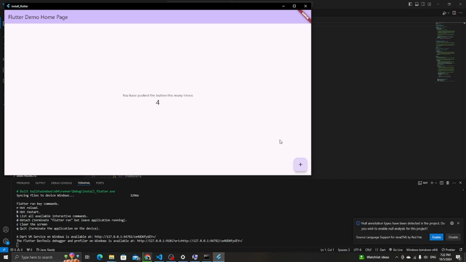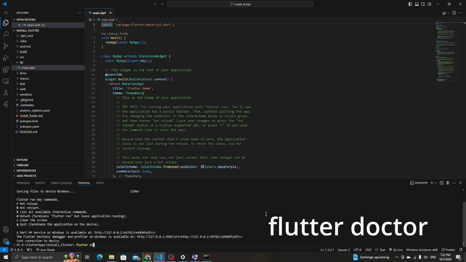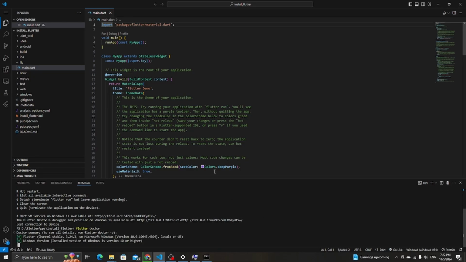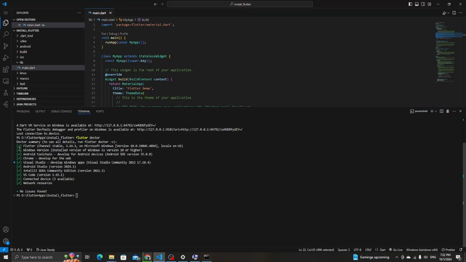One thing I forgot to show you is what we have to do after we have installed it. To know that all the components for complete Flutter development are installed and ready to use, we have to use the command called flutter doctor. Flutter Doctor will check whether everything is correctly installed or not. For now I have everything properly installed, so no issues found.